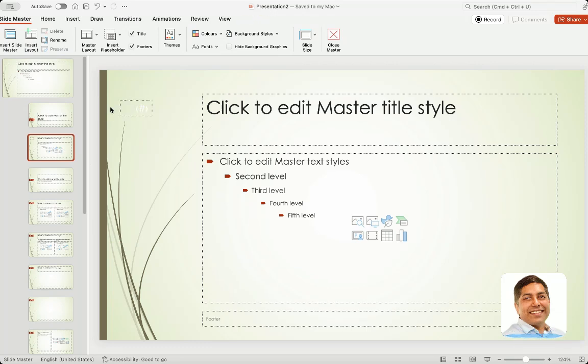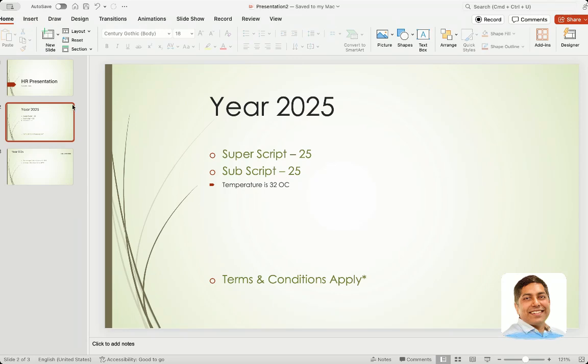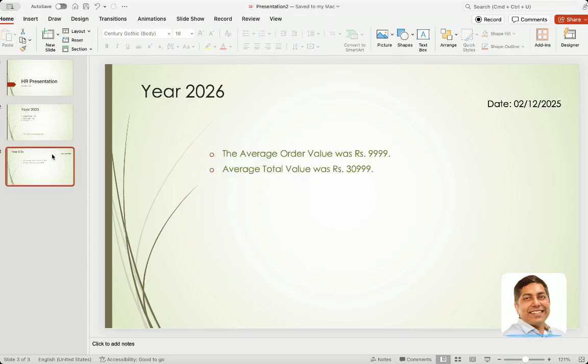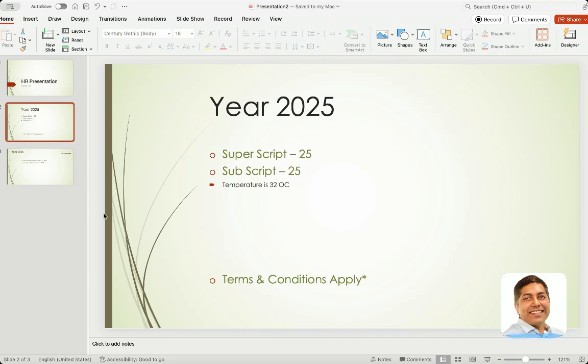If I remove this and then go back to home, say Close Master, you can see that it's gone here. You can always undo it if you want it back. But then you can even further customize it. Let's say you want to put your company logo in all slides in one particular corner. How do you do that? Let me go ahead and show you that.